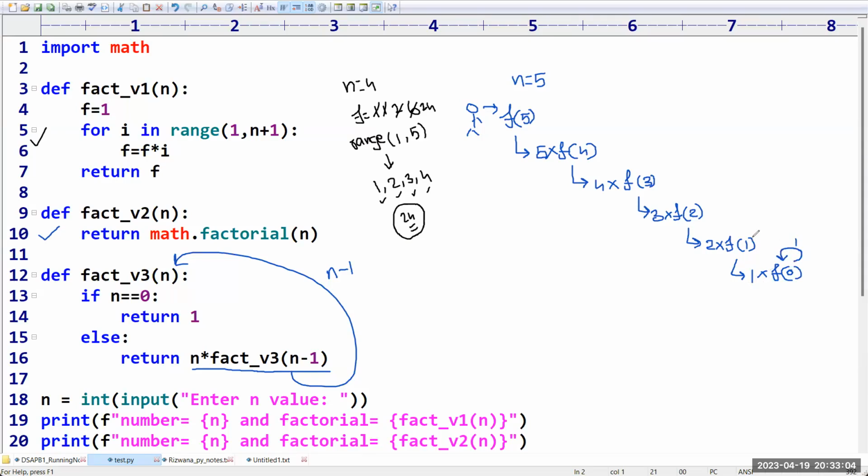So 1 into 1 will become 1. That value will be returned to the function that called it. So 2 into 1 will become 2, and that 2 will be returned here. 3 into 2 will become 6, returned here. 6 into 4 will become 24, returned here. So 24 into 5 is going to return 120. Whoever called this, for them it is going to return 120. This is the way we get the factorial of the given number by using recursion.